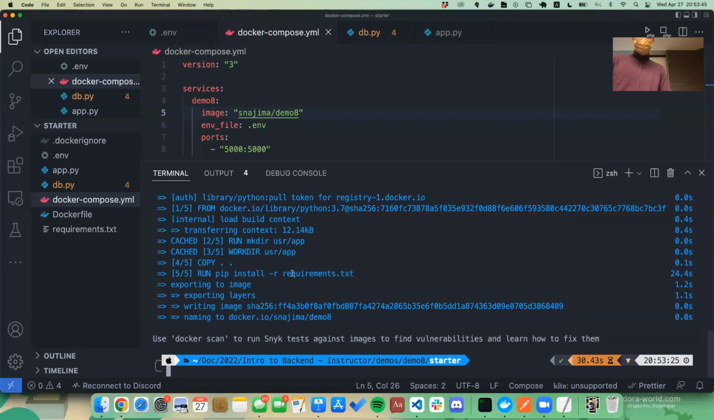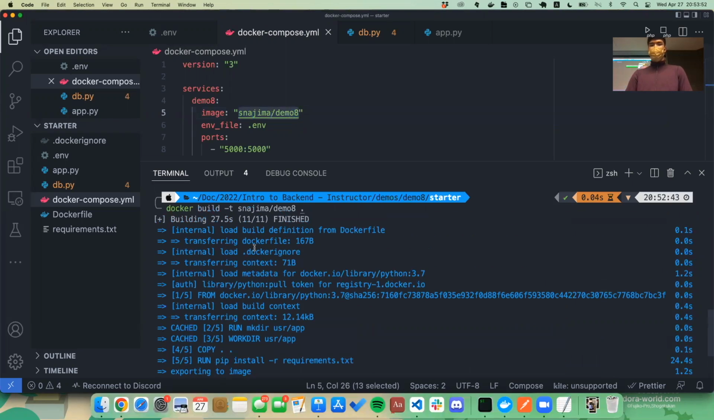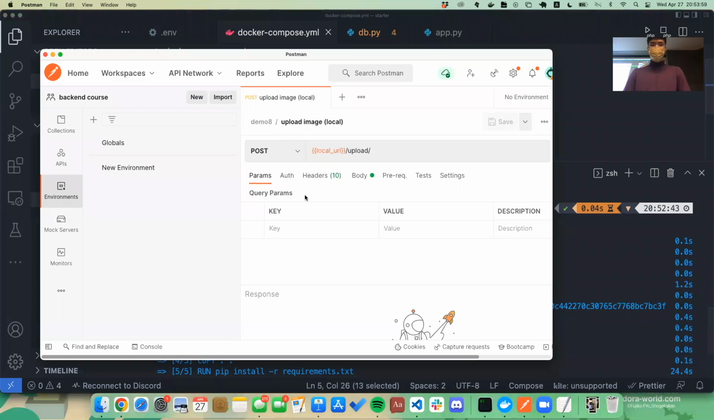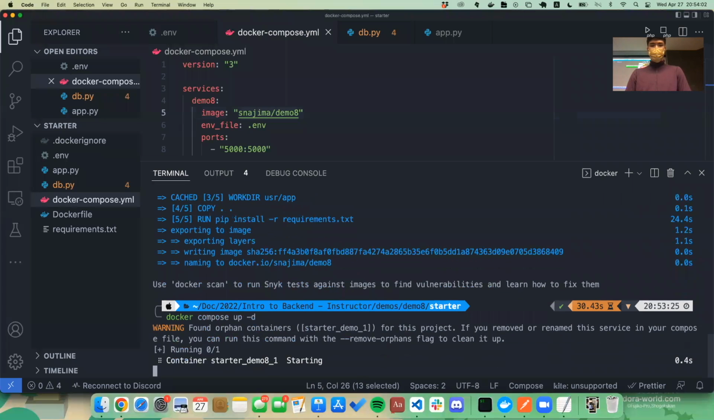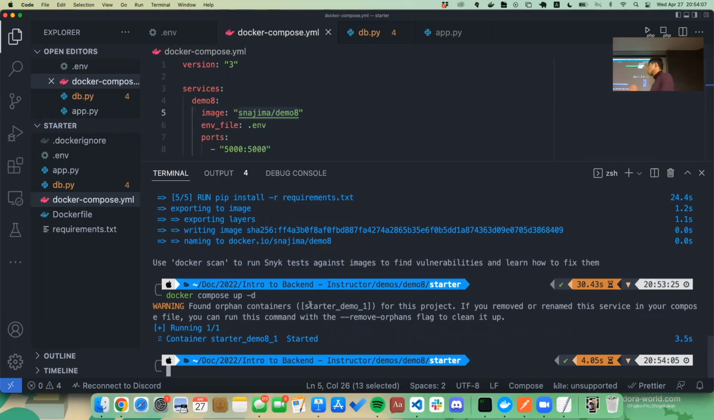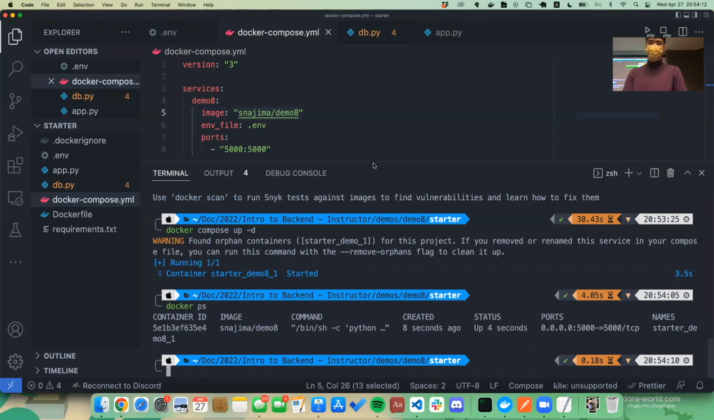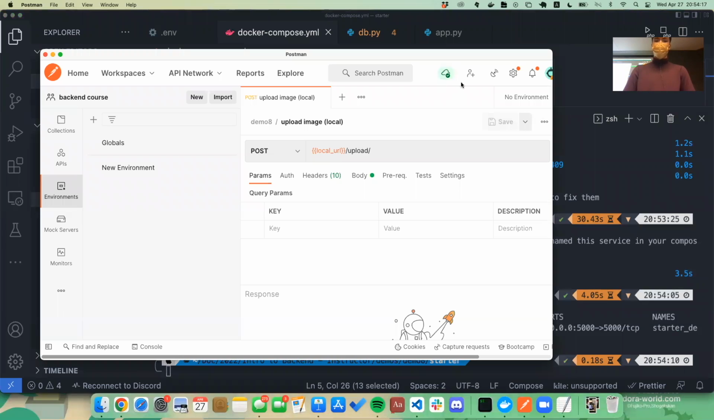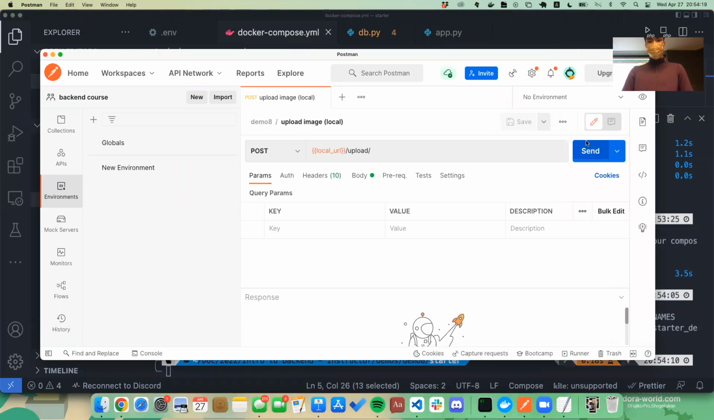Cool. So now that we've built the Docker image, we can docker compose up -d, right? We specified the image name that we're going to be using, so the image name has to match whatever you built it as down here. And so we can do that. Cool. So now the container is running. We can check that with docker ps, right? This is very similar to lecture demo 5. And with the Docker container running, we can hit this endpoint in our Postman.